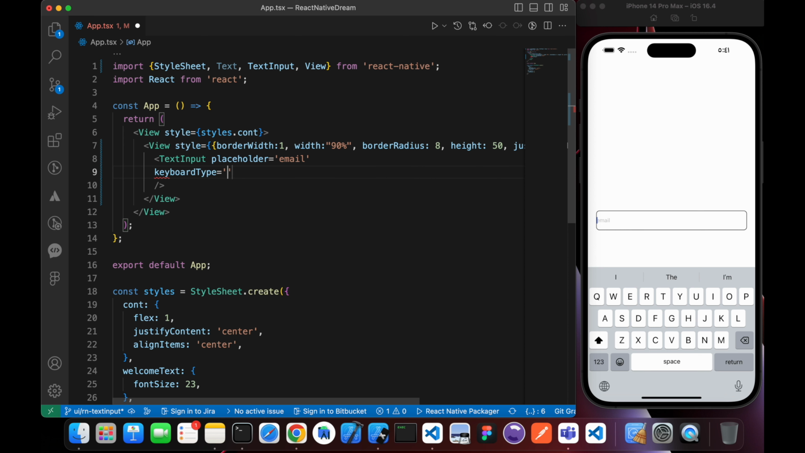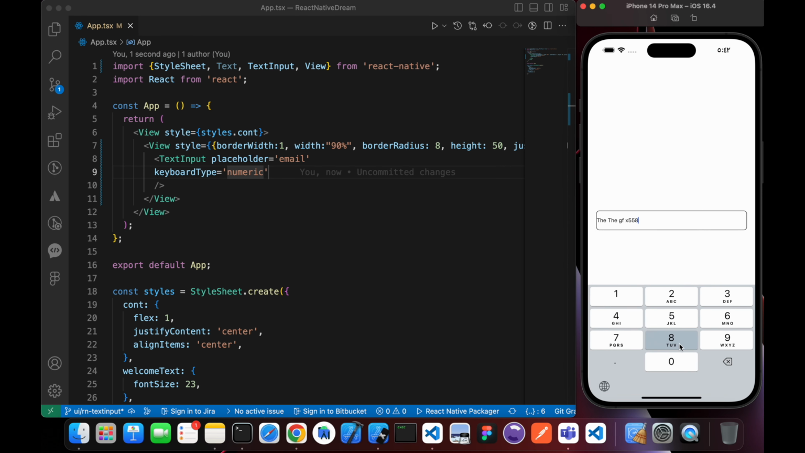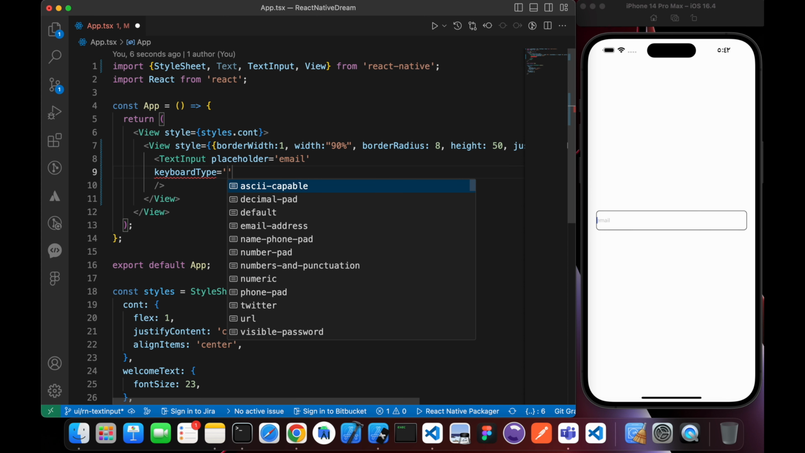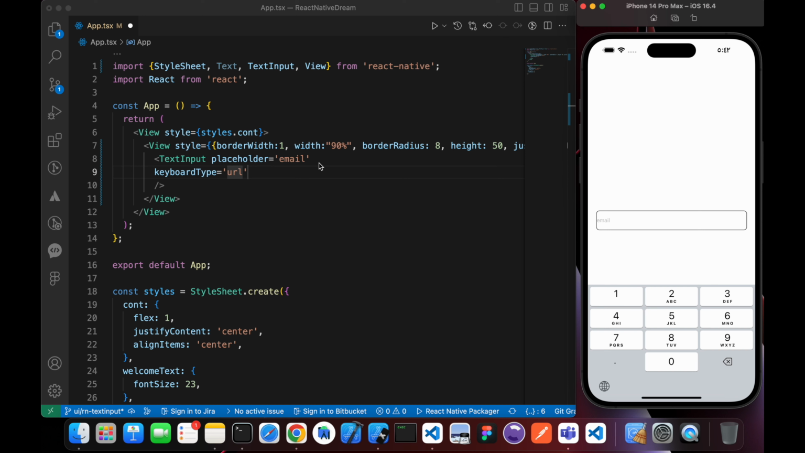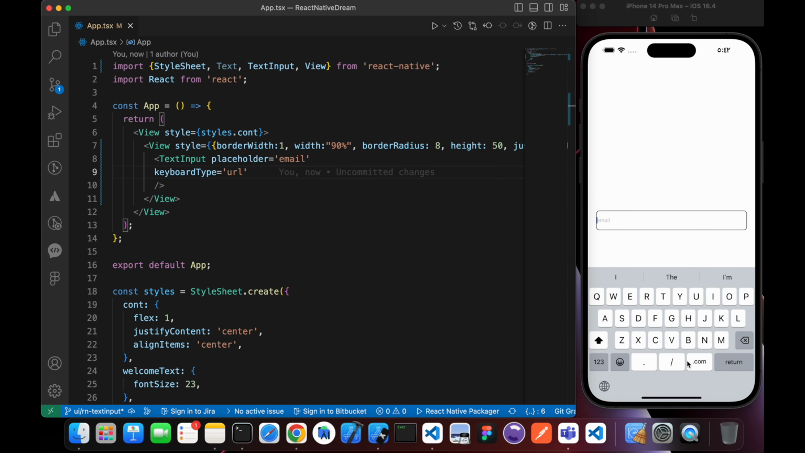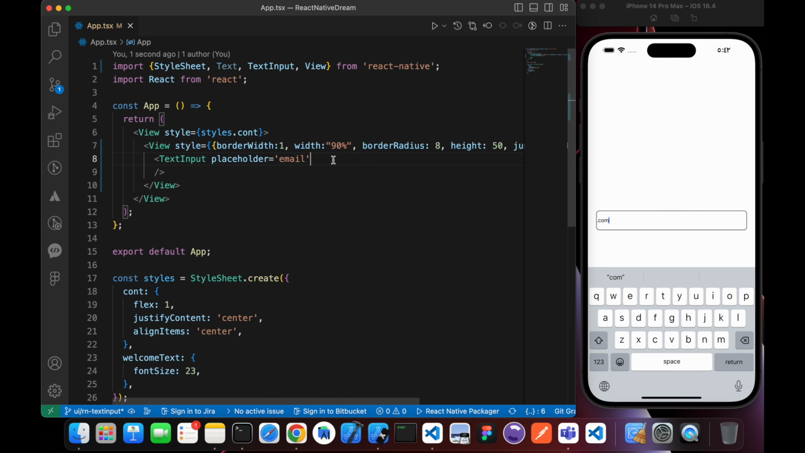We have a keyboard type, numeric. Look, it became numeric. It could be the default, or email address. It could be URL. If you notice, there's a .com. It could be email address. If you see here, the @ of the email and the dot. And that's the default, just the space.